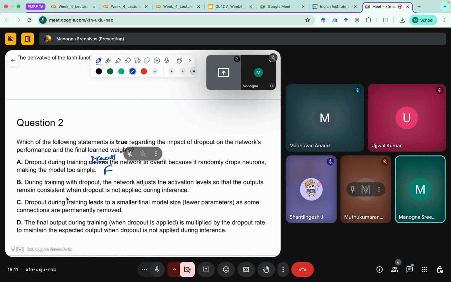Then, during training with dropout, the network adjusts the activation levels so that the outputs remain consistent when dropout is not applied during inference. Is this right? Adjust meaning doing some sort of scaling on the output. Say I have z equal to f of x with weights w, adjusted by some factor, say gamma. Does dropout do something like this? If so, why is it required?